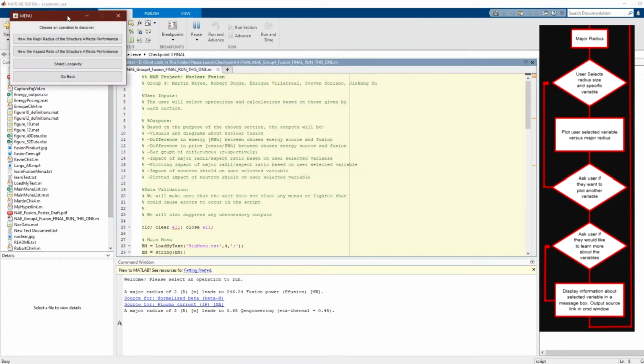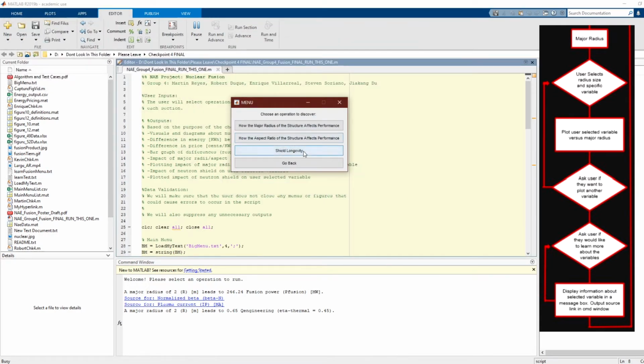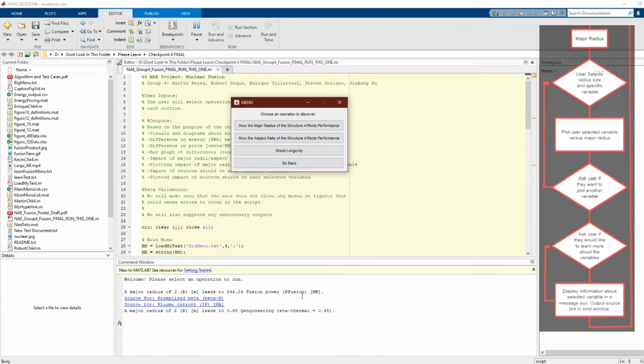We're going to go ahead and go back to this menu, and I'll let the folks who worked on the other scripts in this section talk about their sections.